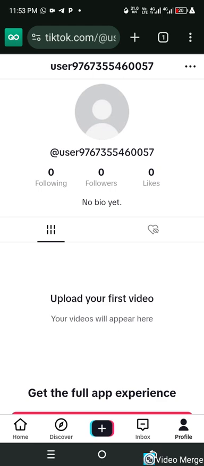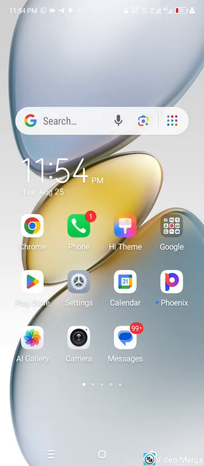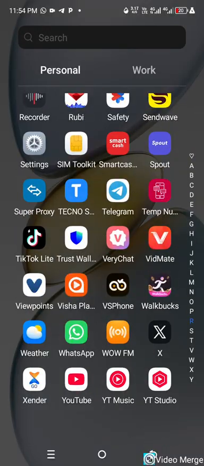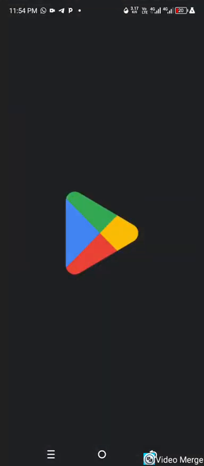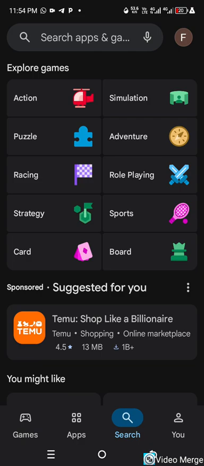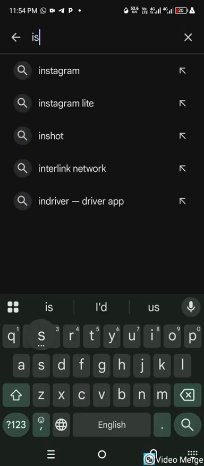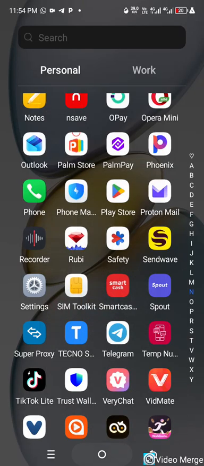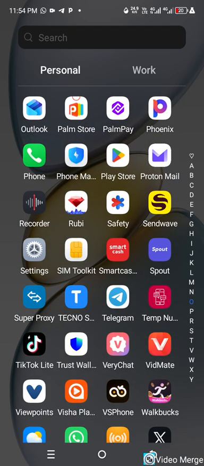So the next step, after opening up your account, is uploading. Go and download this app called Island. Just go to Play Store, you search Island, you open it, and then you download. If you have TikTok Lite, I advise you to be using TikTok Lite to upload. You can also use normal TikTok, any of your choice.